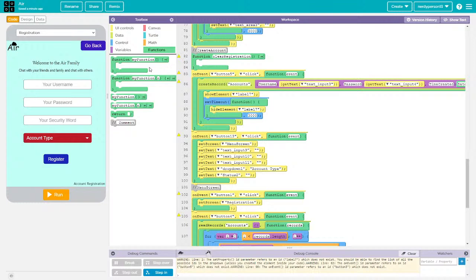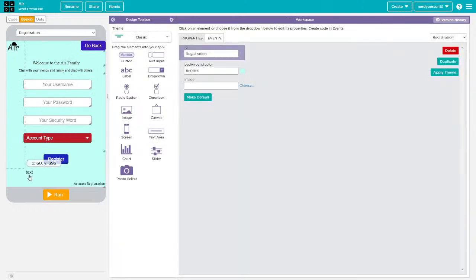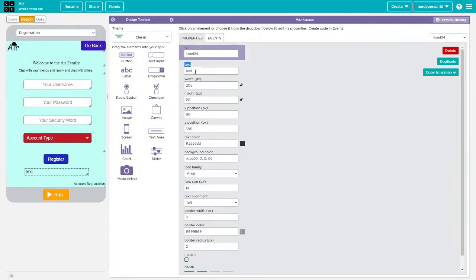Now, how should I explain this? So let's say I want to, I'm just going to get text here. You don't have to add this, by the way, but basically, let's say I want to say this code is, I'm trying to think of one. Registration section. Let's say I want to say that, right? And I want to put that as a function.